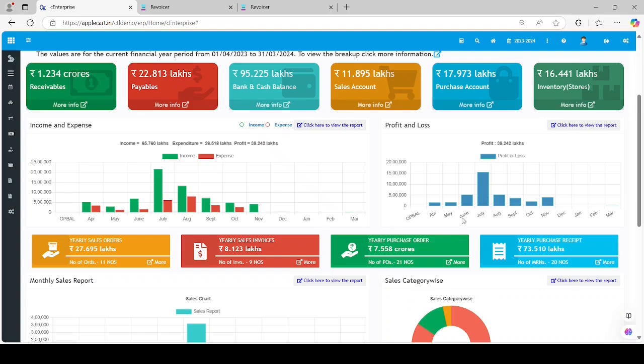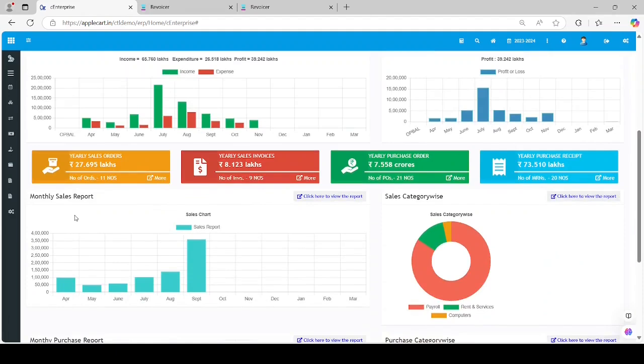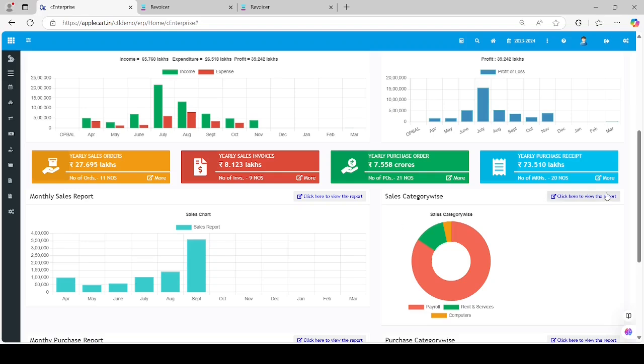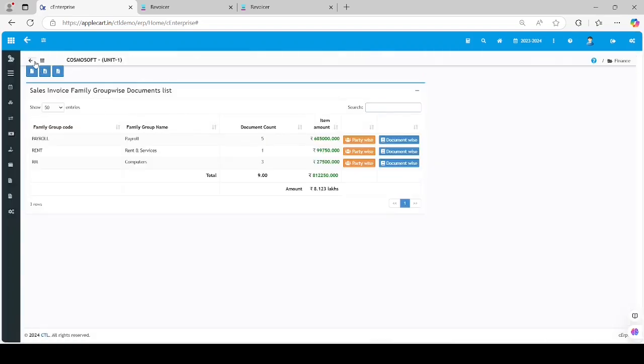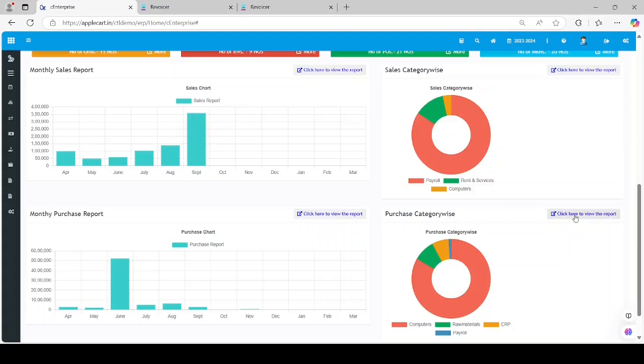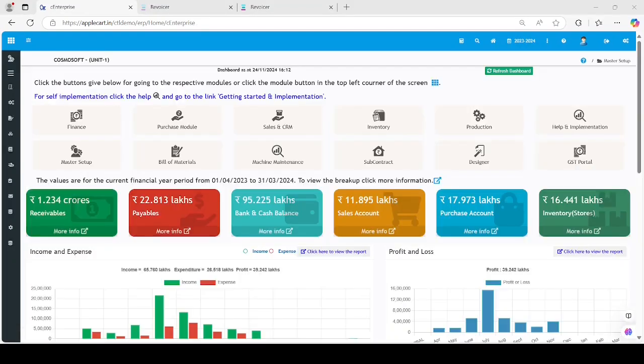Similarly, we can go through other graphical presentations such as Profit and Loss Statement, Monthly Sales Report, Sales Category-wise, Monthly Purchase Report, Purchase Category-wise. The C Enterprise design approach ensures that information is presented in a user-friendly and visually engaging manner, adhering to UX best practices.